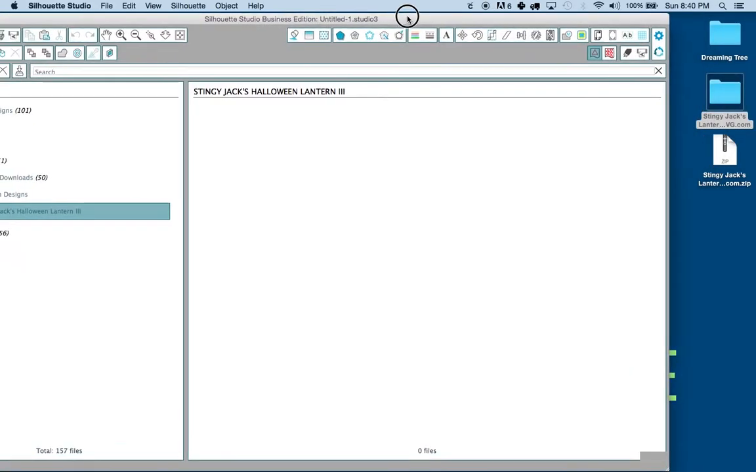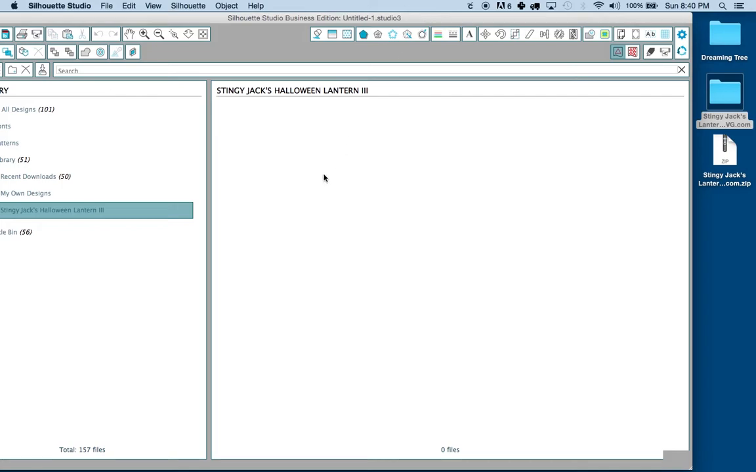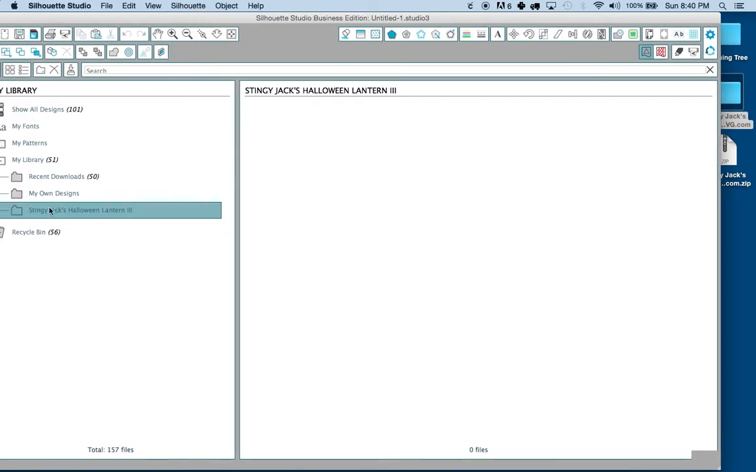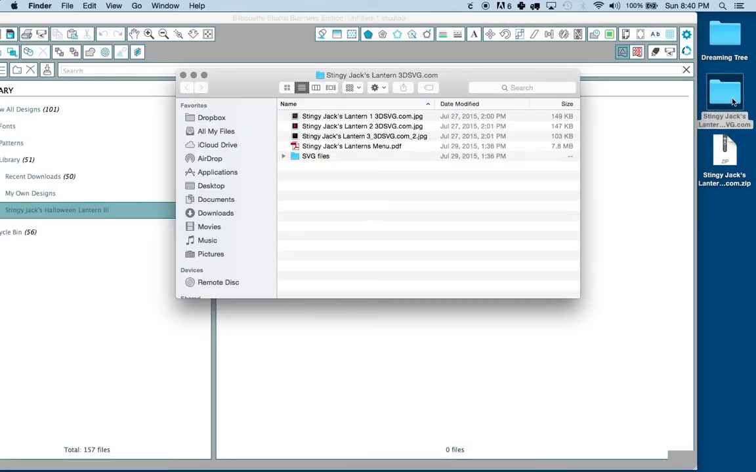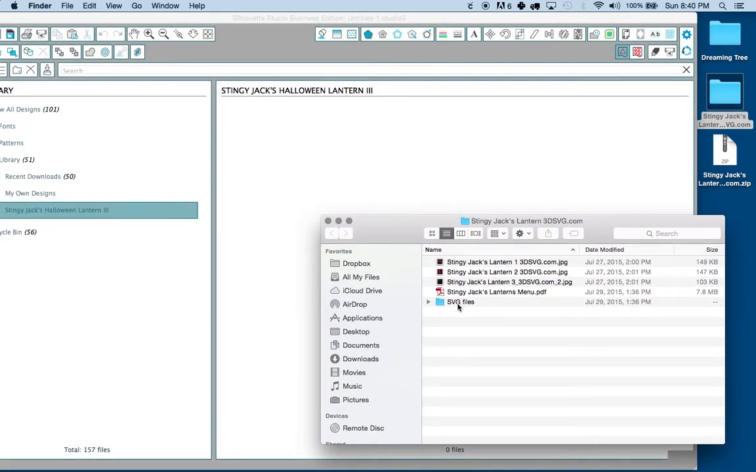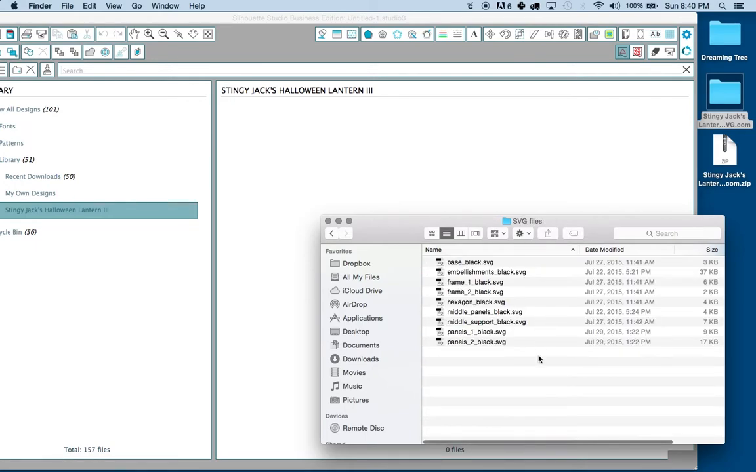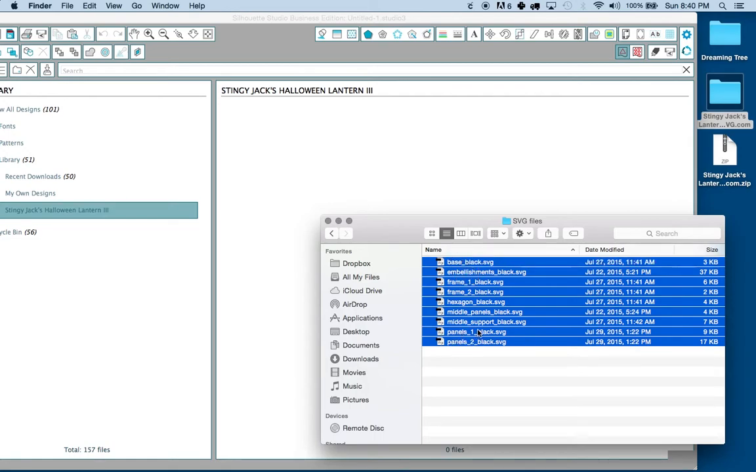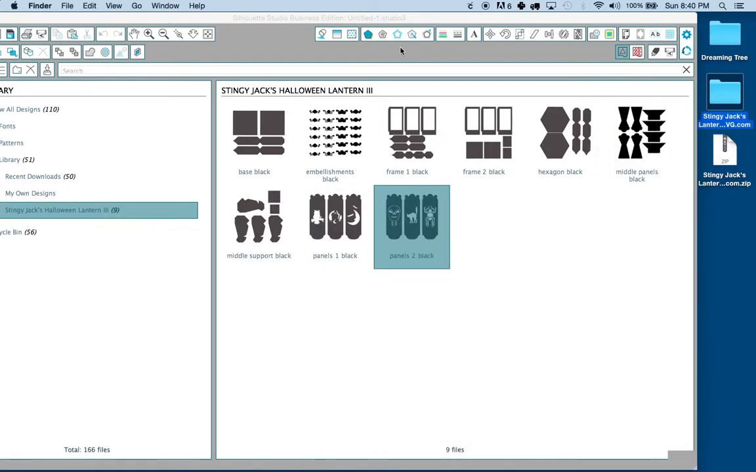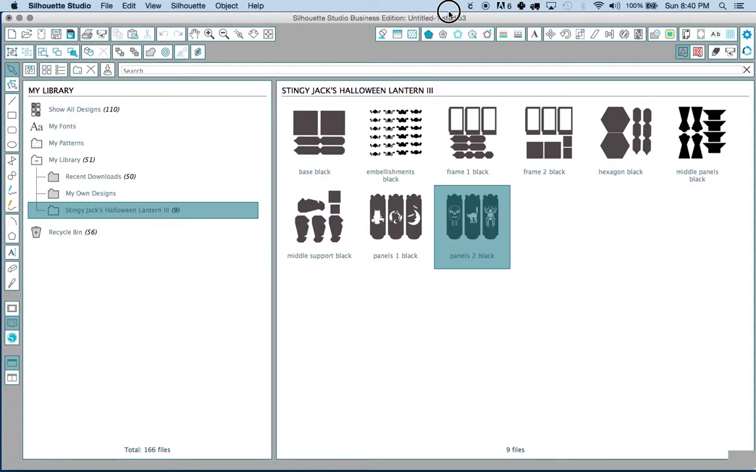Okay, so the quickest way that I've found to get all of these files into the library. Now, again, we want to make sure that we have the new folder highlighted. It's highlighted here, and you can see it up in the header here. I'm going to slide this over a little bit so I can see the desktop and actually locate the folder that contains all my files. I'm going to go into the SVG Files folder and locate the Stingy Jack's Lantern 3, and then go into the SVG Files folder there. I'm going to drag and select all of these files and then drop them right in here. Okay, so now all 9 of those files were added to this specific folder.